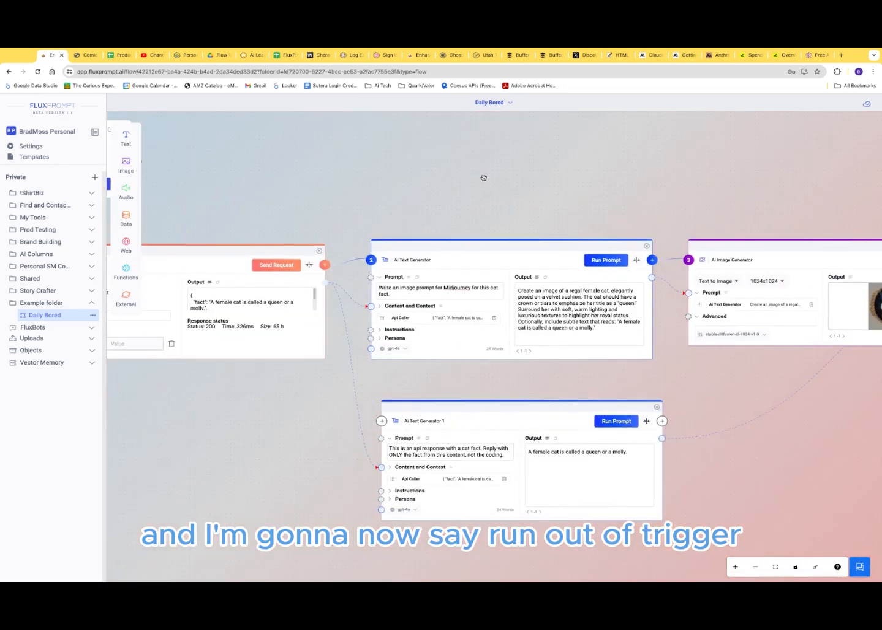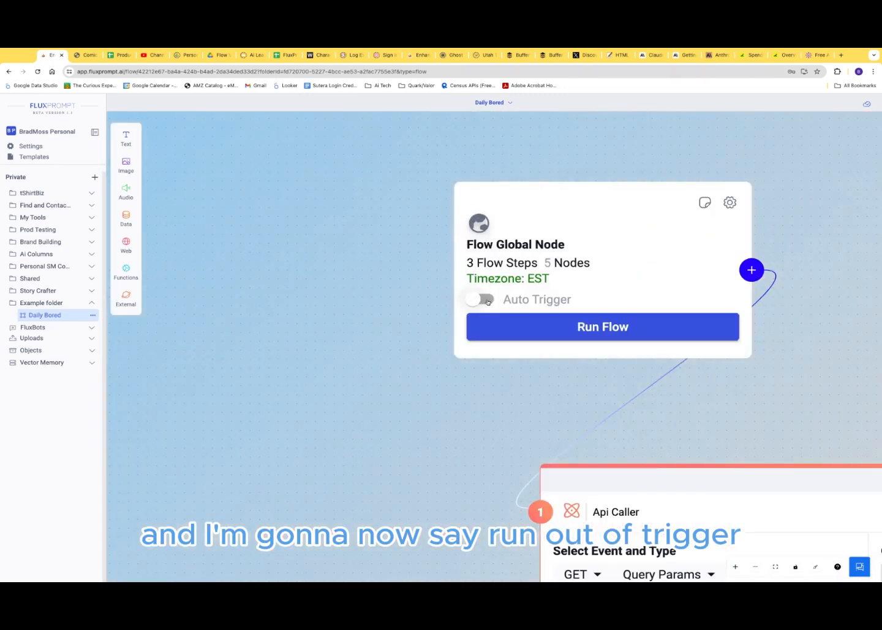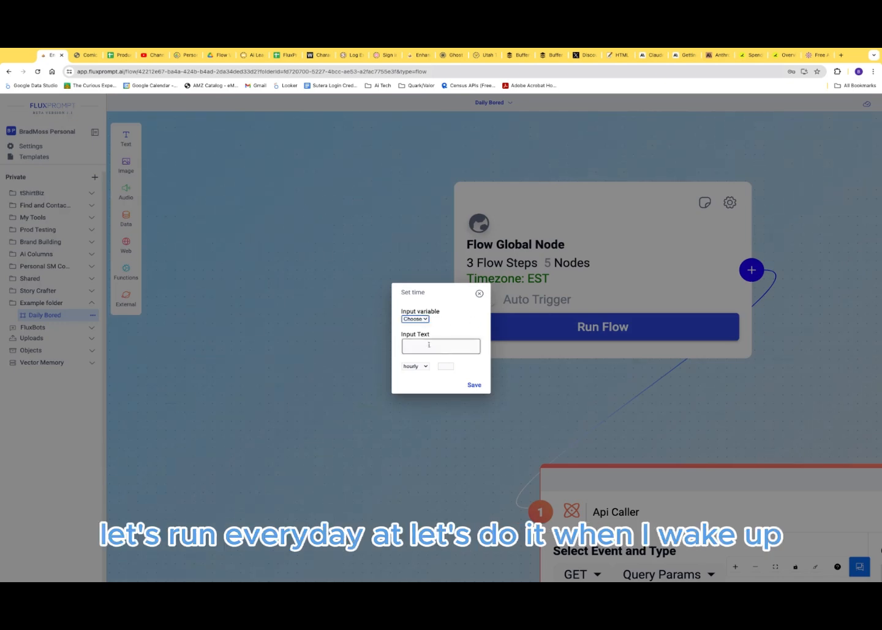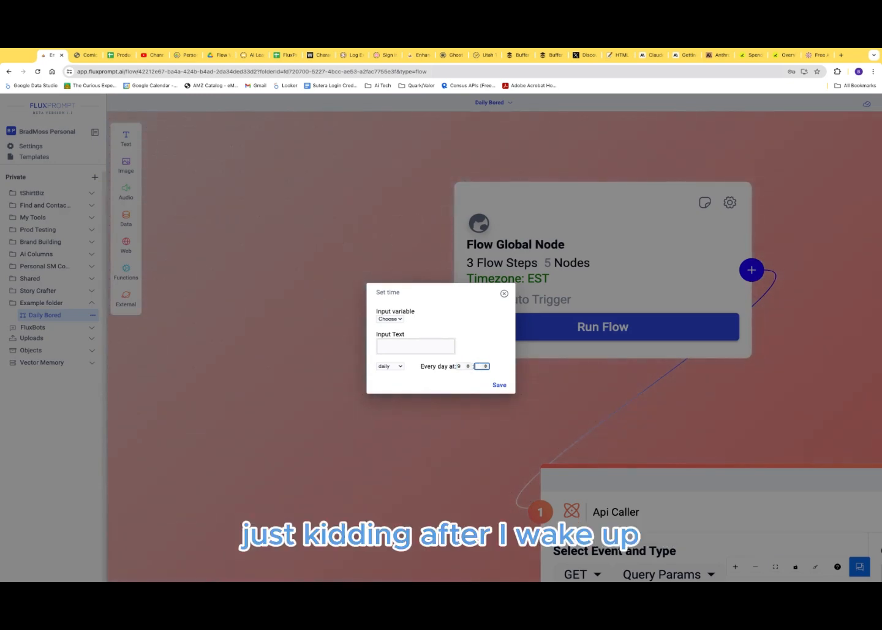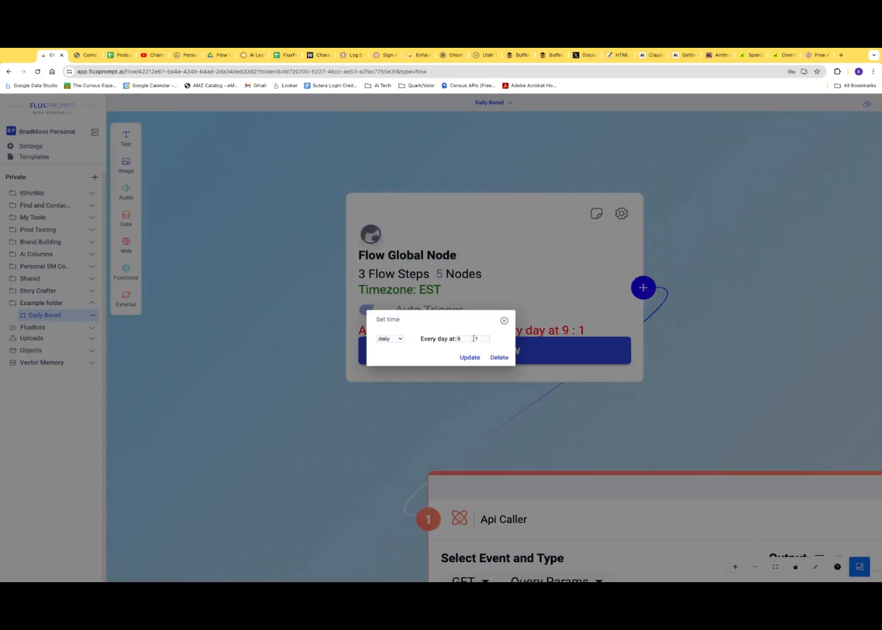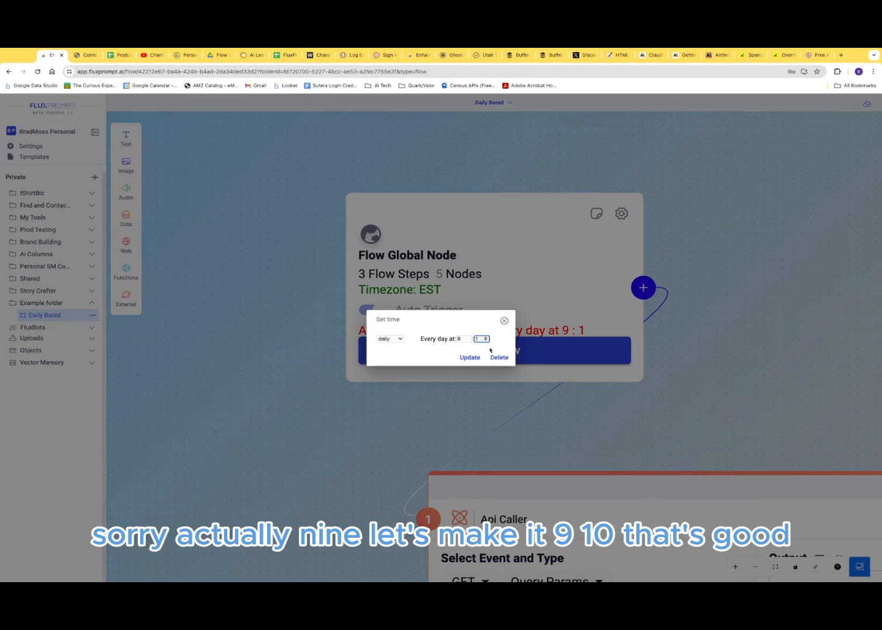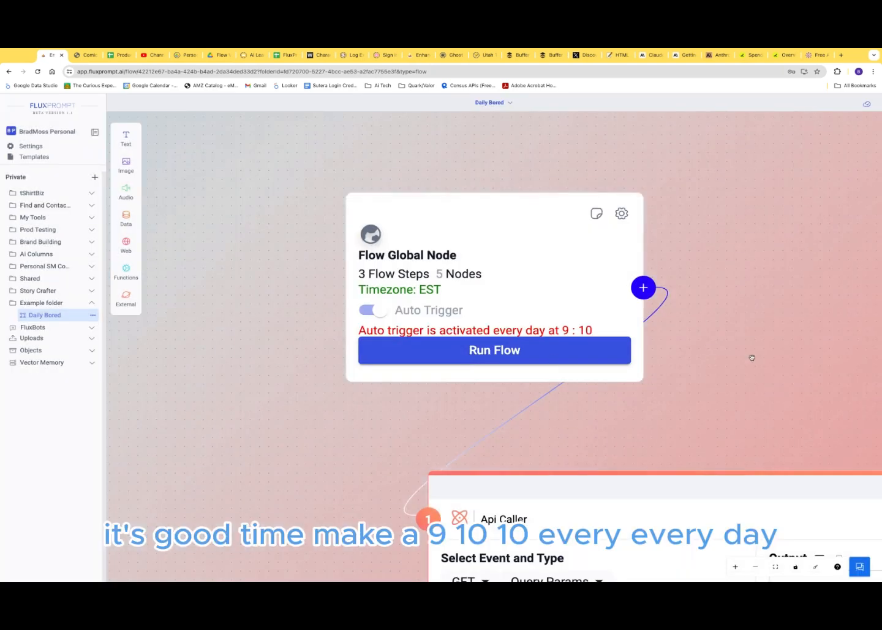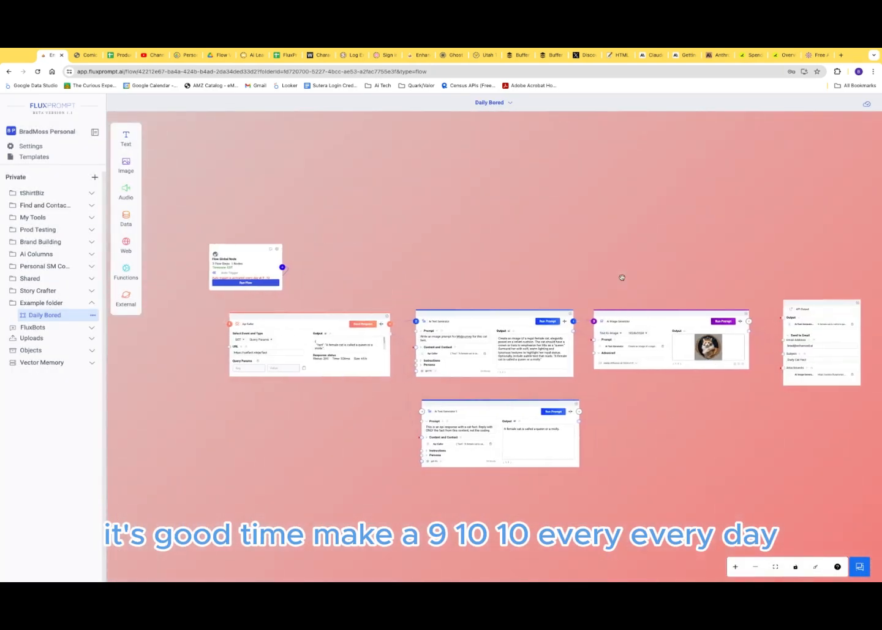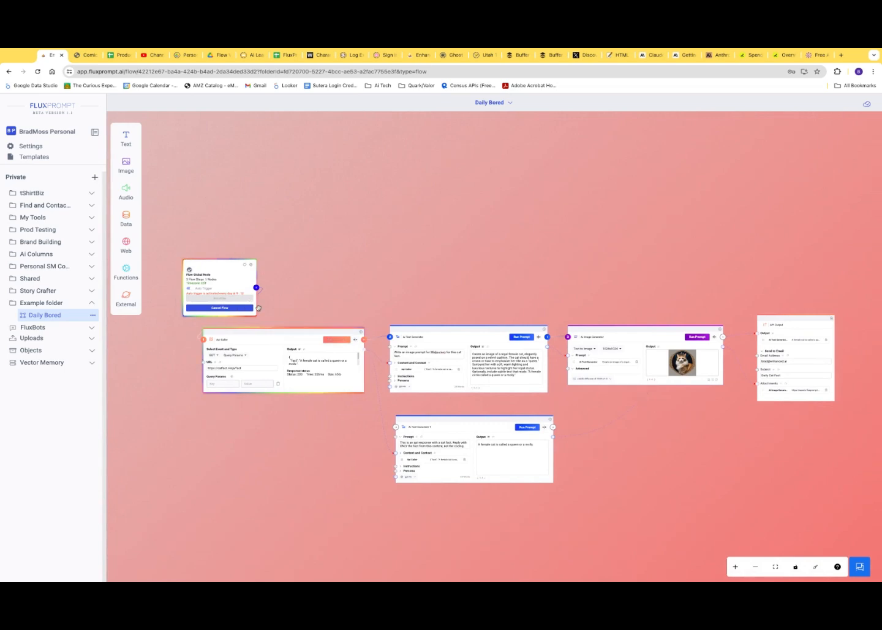And I'm going to now say, run, auto trigger. Let's run every day. Let's do it when I wake up. Just kidding, after I wake up. Actually, 9. Let's make it 9:10. That's a good time. Make it 9:10 every day. But I could also try it and just say go. Now it's going to run.